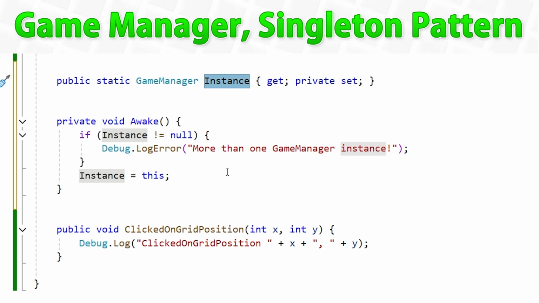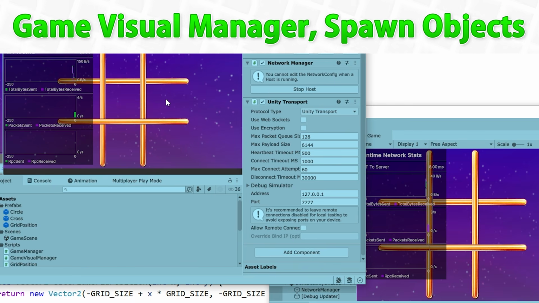After that, we build the main GameManager script. This is going to be the class that will handle the core logic for our game. Since this class only has a single instance, here we're also going to learn about the super useful Singleton pattern. This will make so many things in the rest of our game much easier. Next, we're going to create a game visual manager.